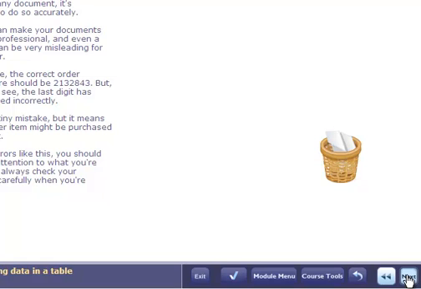To avoid errors like this, you should pay close attention to what you're typing and always check your document carefully when you're finished.